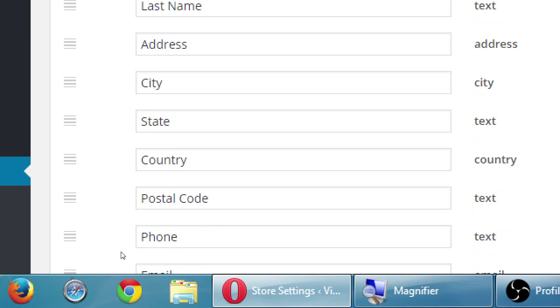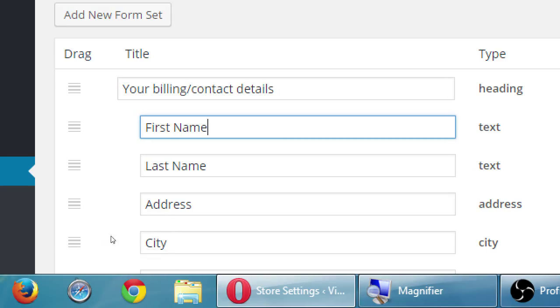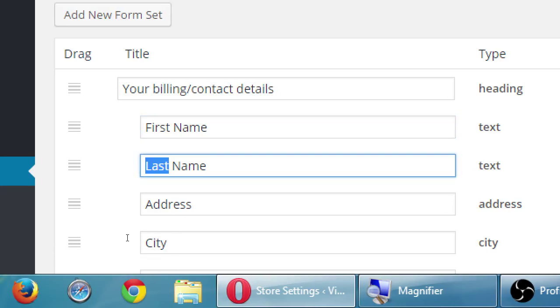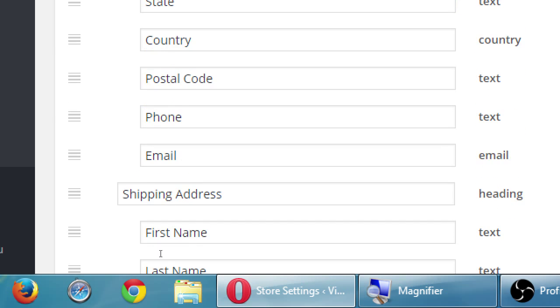So if you want to change any of that text that appears, instead of it saying first name, last name, you know, you can make it say first name, family name, address, city, state, country, postal code, you mean zip code, phone, email. So you can change what text appears on screen very easily.